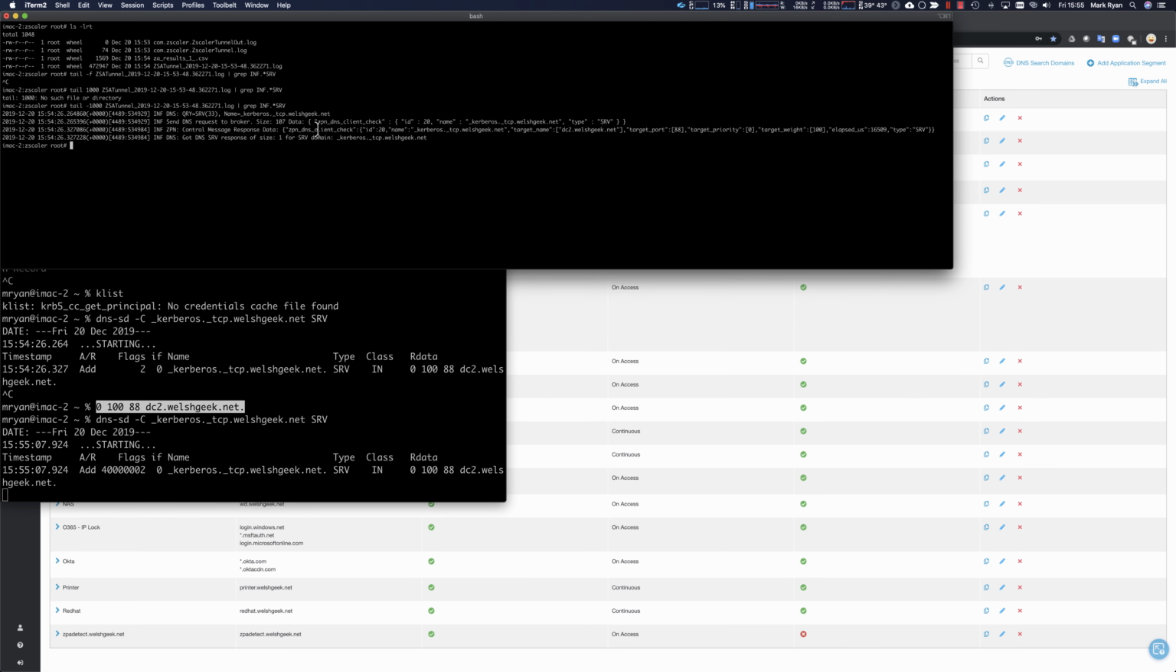So this is what actually happened. We saw the DNS request come in. We sent _kerberos._tcp to the broker, and the broker was able to resolve that via Zscaler and get the response back. So this is exactly what we want to happen.